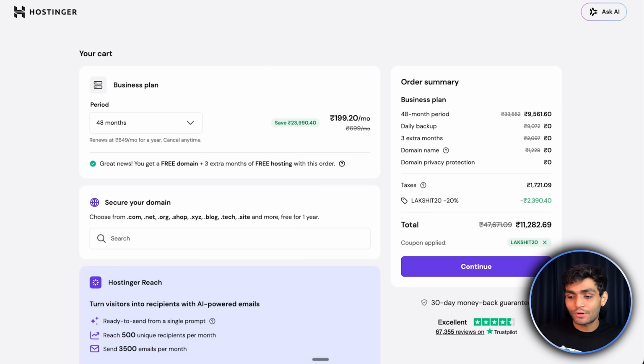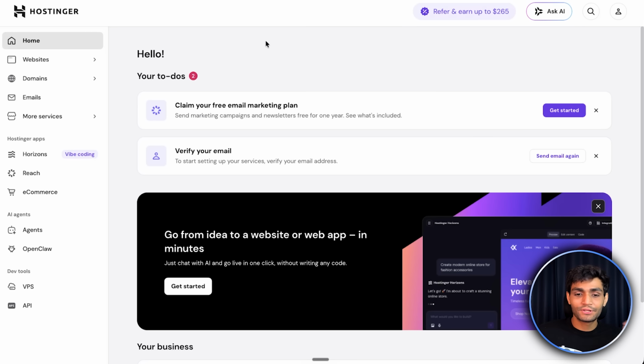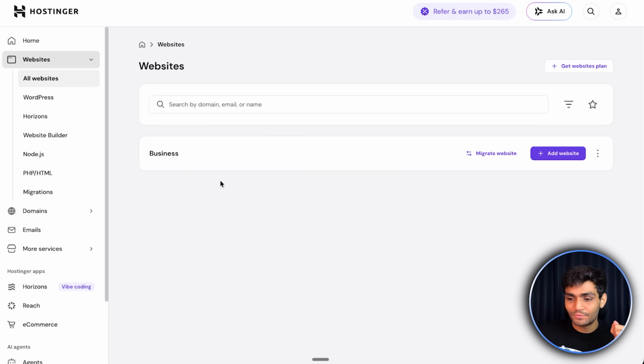Once it is done, click on continue and do the payment. Once the payment and everything is done, your panel should look like this, and click on website. And now we have the business part over here. So you might be seeing only one button over here.